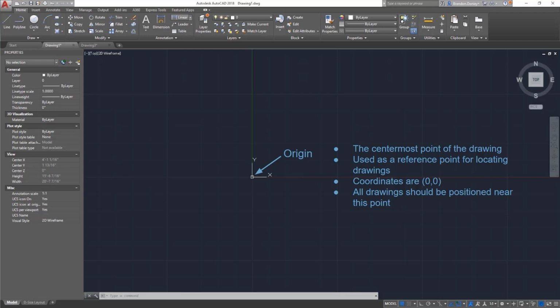All right, so next up we have the origin. The origin is the centermost point of your drawing, all right? So basically this is a really good reference point for you in case you get lost out in the infinite space of this model space here.